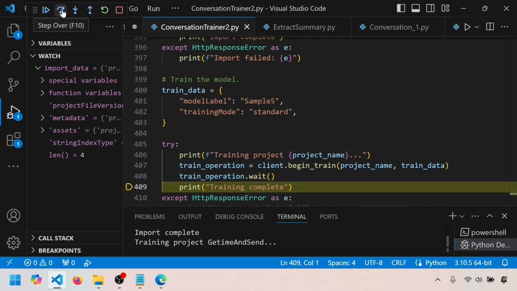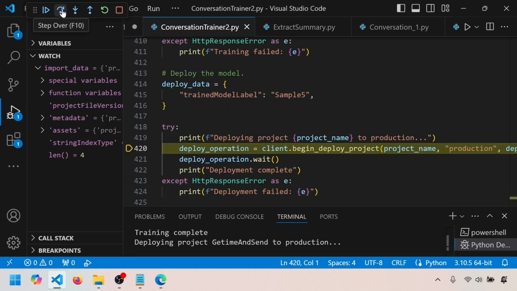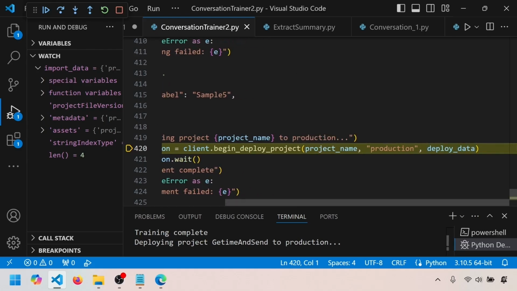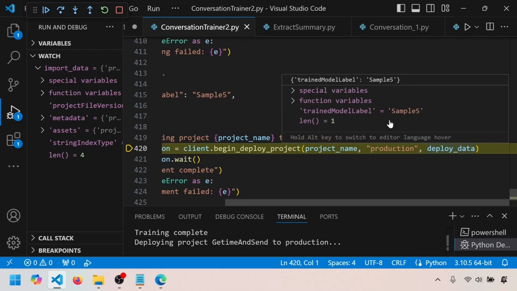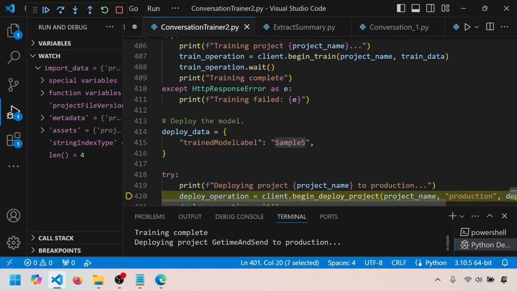The training is complete and we are going to deploy the trained project. Begin deploy project, the name of the project and the deploy data. So the deploy data is pretty simple. It is the name of the model which we have given above. Let's see, data we are giving to deploy.